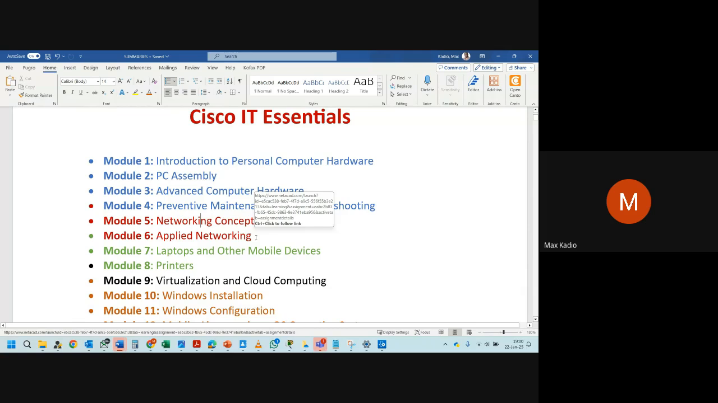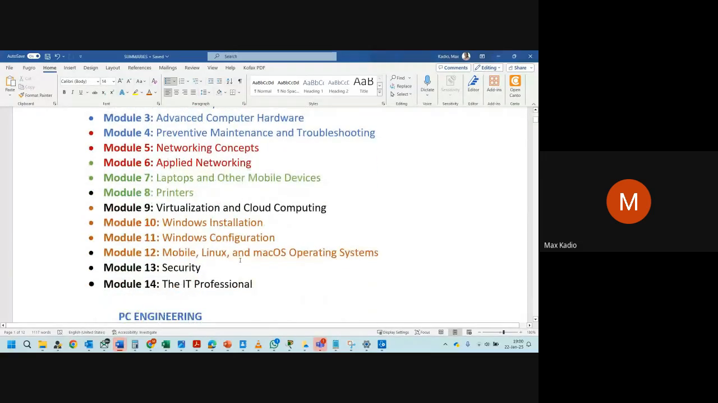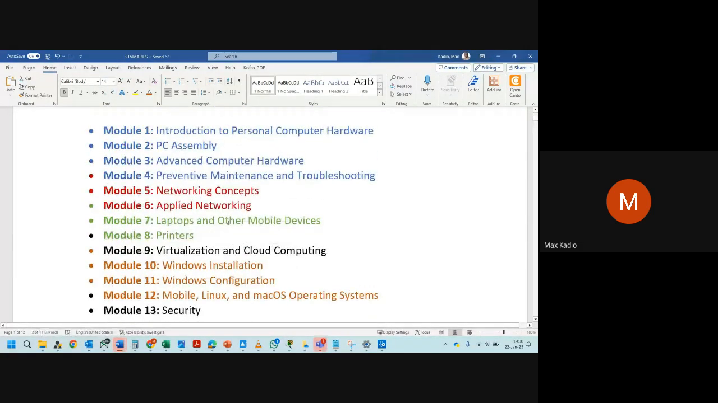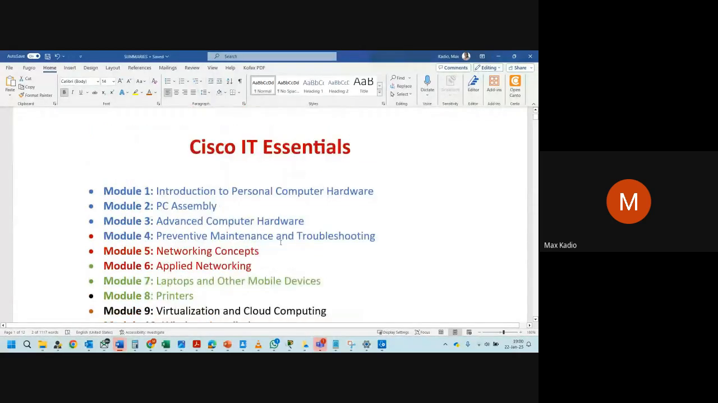It's going to introduce you to CCNA, Cisco Certified Network Associate. So we do a bit of networking. The following week, we do a bit of IT asset. And so it's a very good course. It's a very good course.